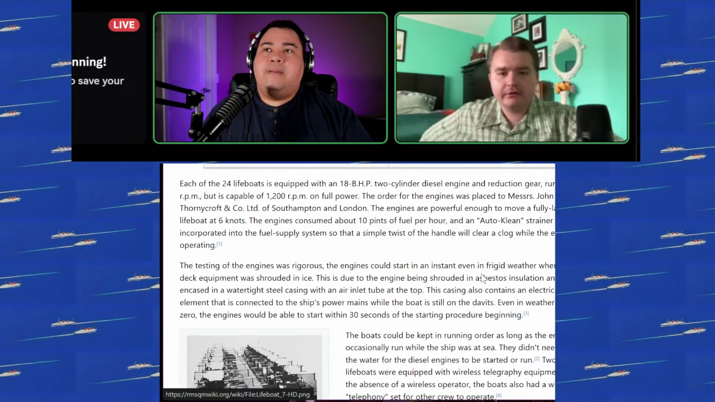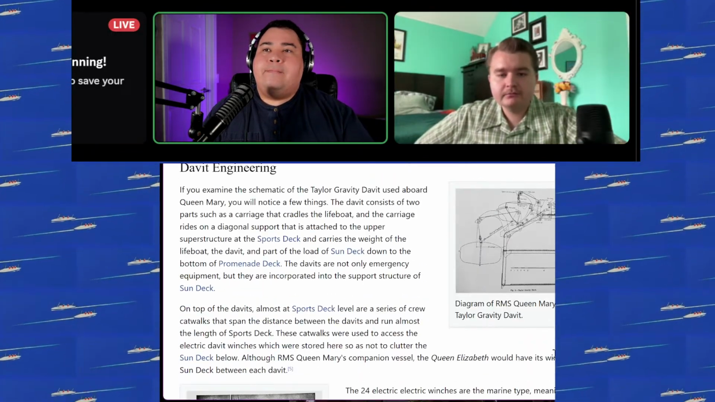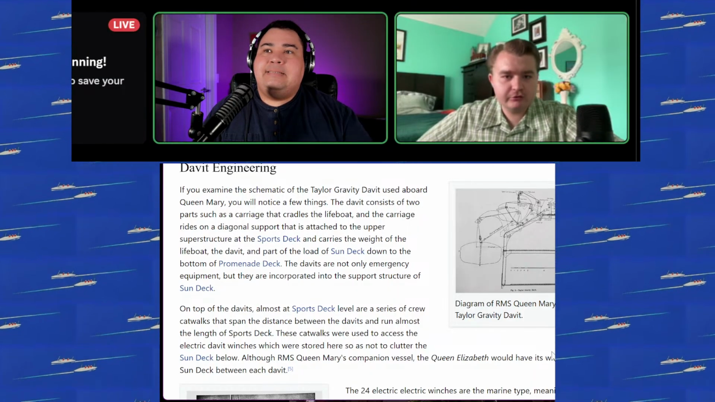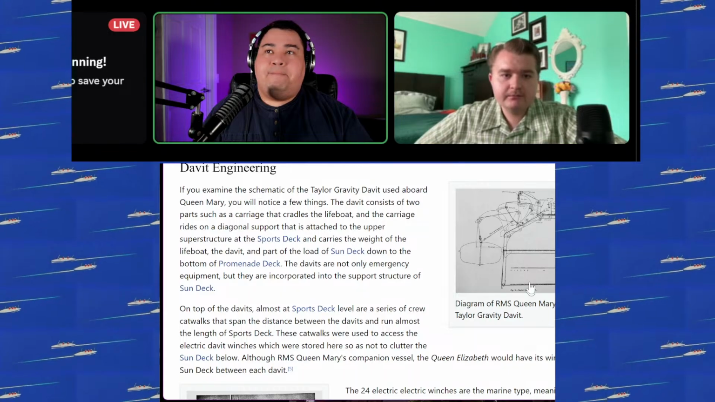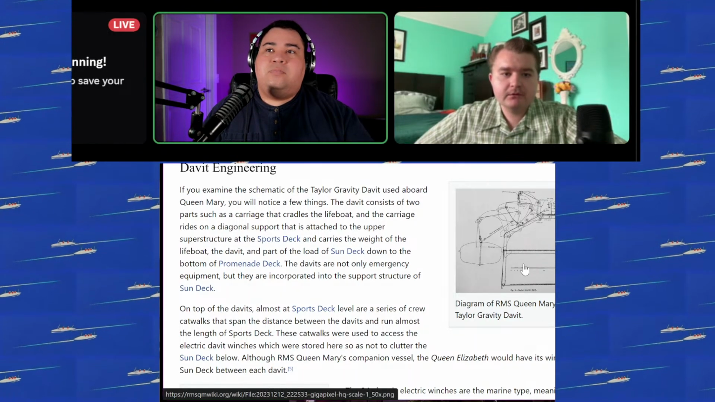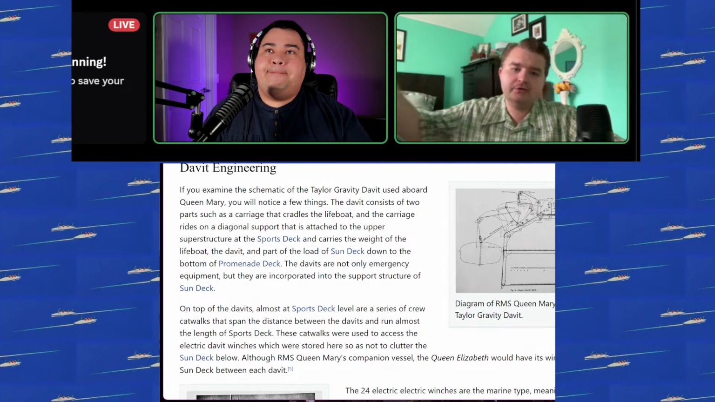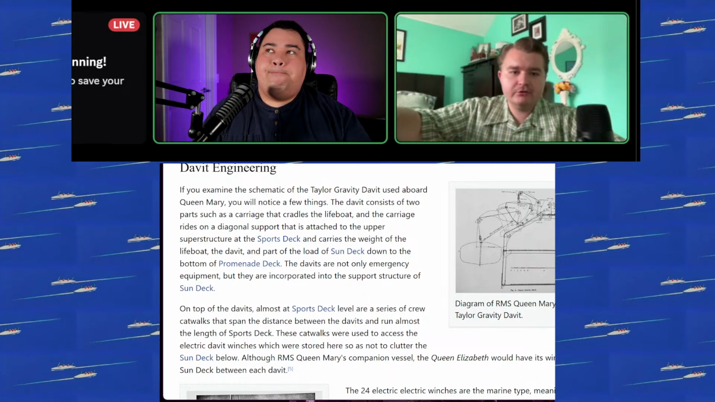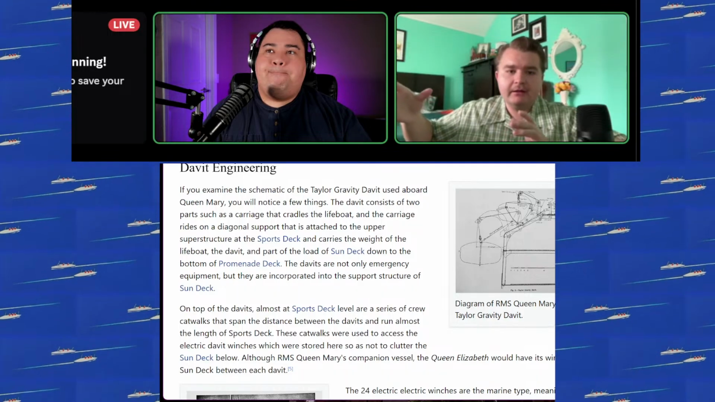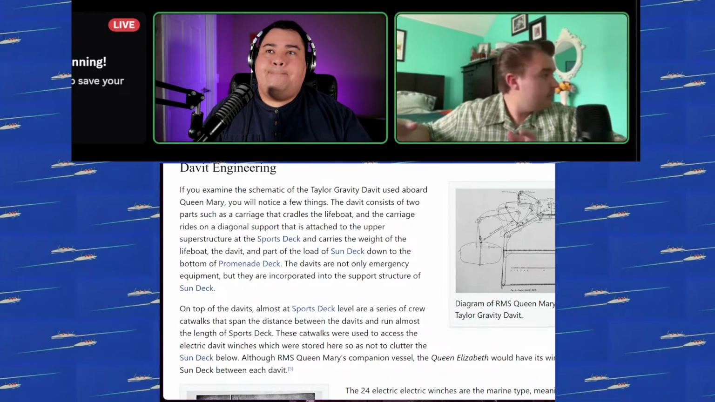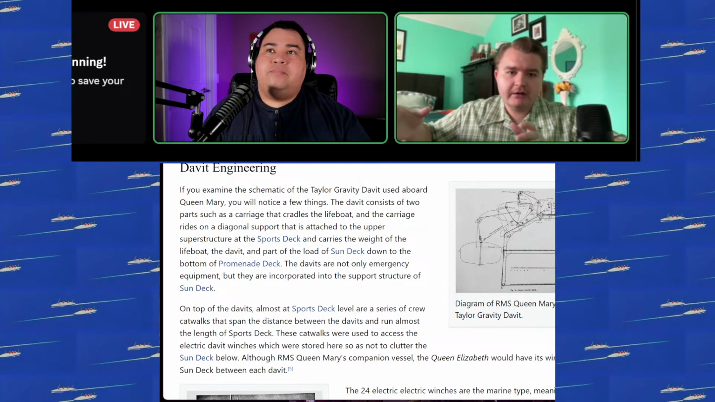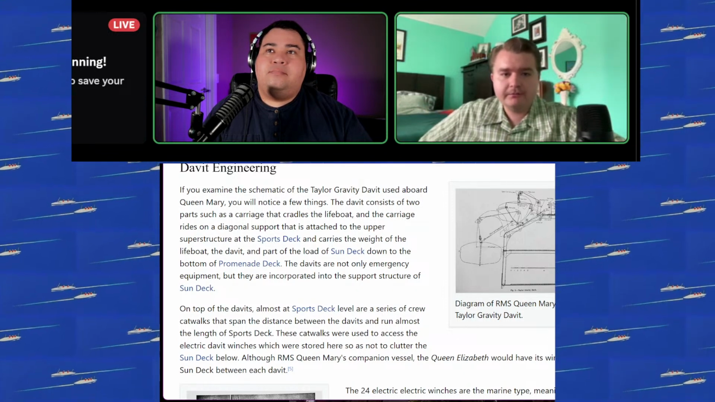Speaking of that, scroll down real quick to the davits. This technology was invented for the Queen Mary, and they're still using it on ships today. On the way from my house to downtown there's a marine training facility, and they have a model lifeboat used for training. It's the exact same davit that's on Queen Mary.